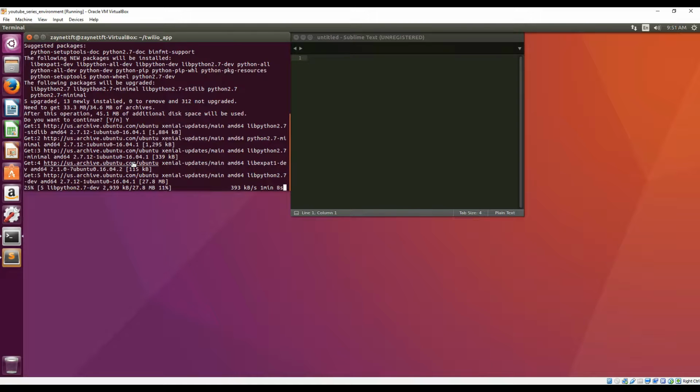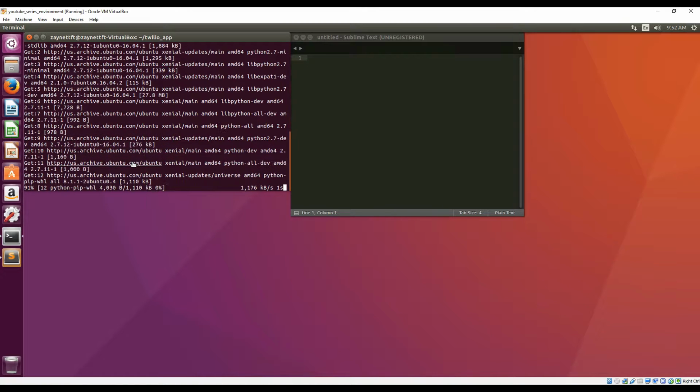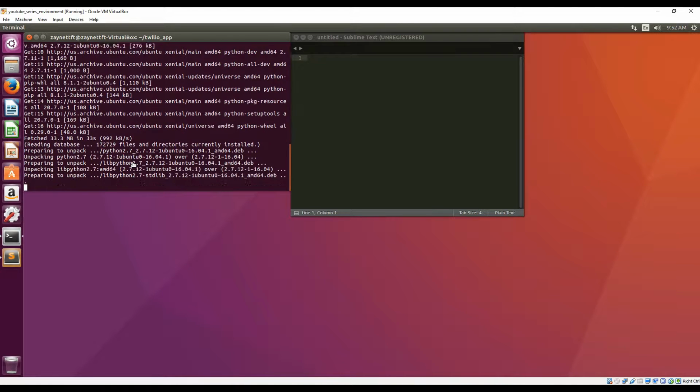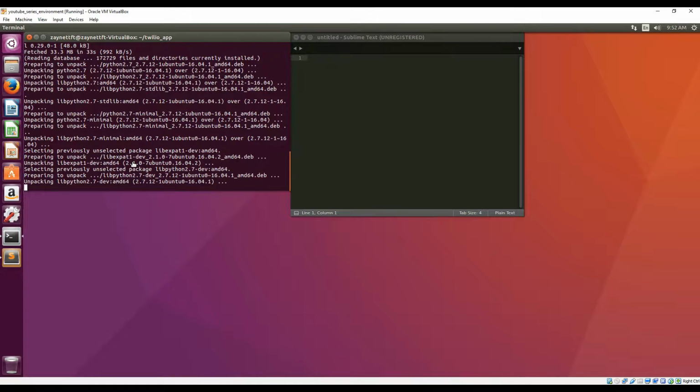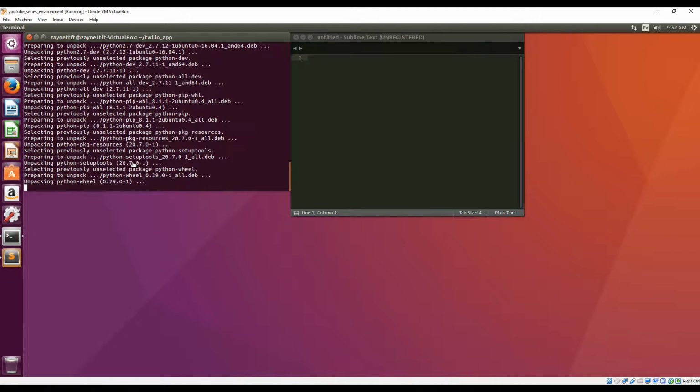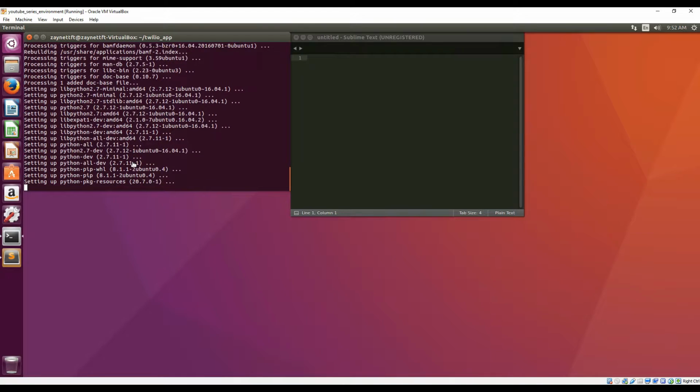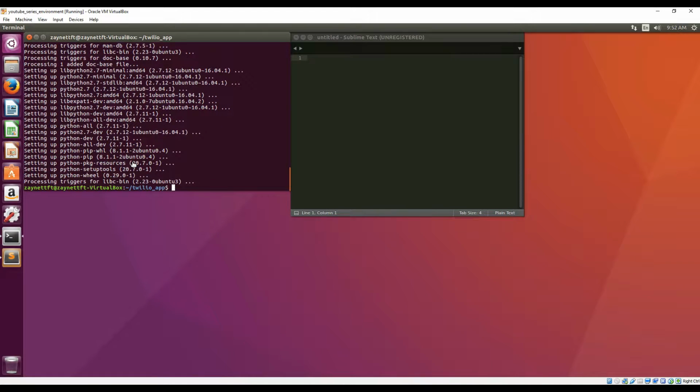Pip, Python pip, is a way to install Python packages very easily. Pip makes installing a Python package super easy, to the point where you just type in pip install and the package name. It's very helpful. I always use it, and actually most developers who develop in Python use it as well. I don't know of any developers that don't. So it's a good tool to have. Necessary tool, rather. And it looks like it's finishing up here pretty quick.